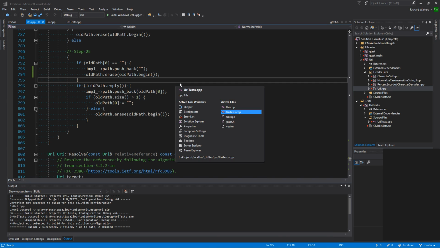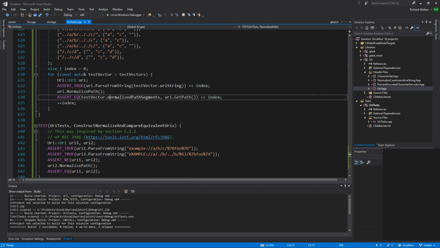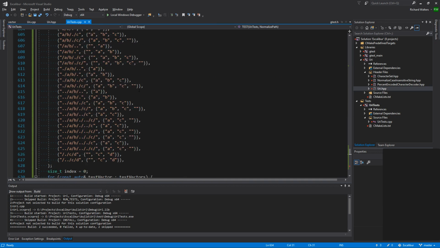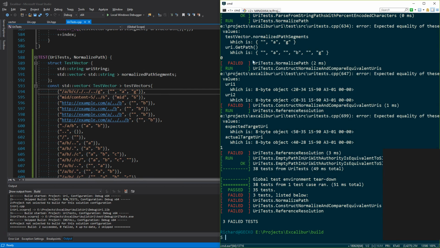Well, okay, so 634 in our unit tests. Where is that? 634. Index 0. So this first one fails. And ends up doing /a//.